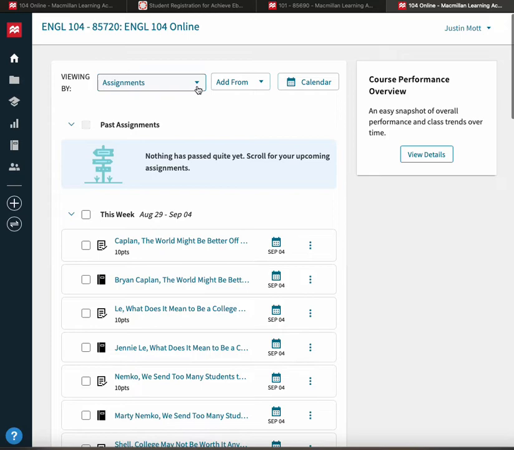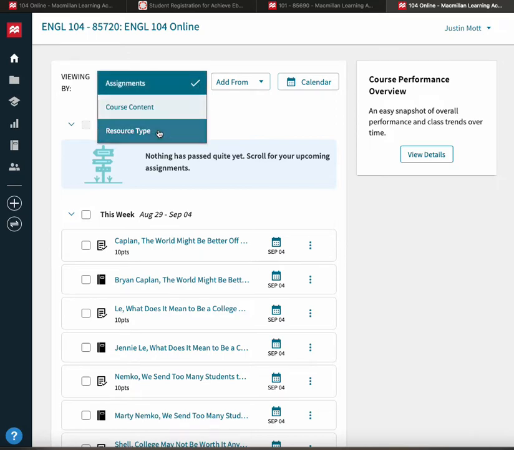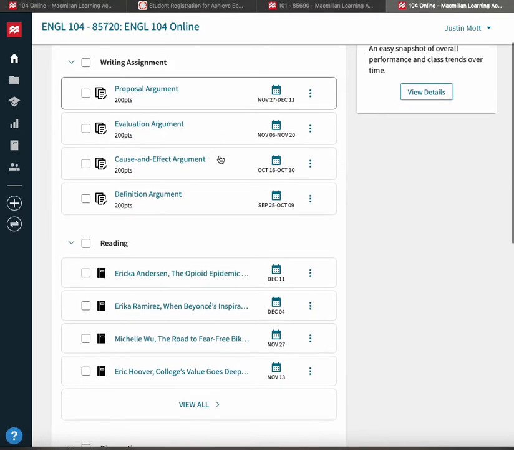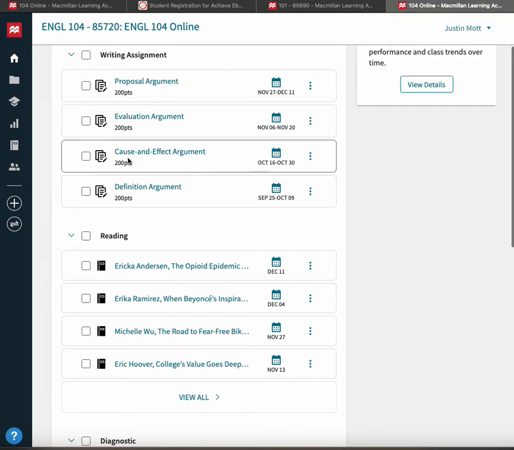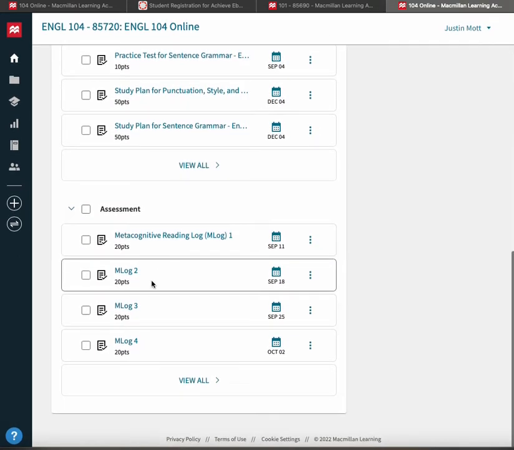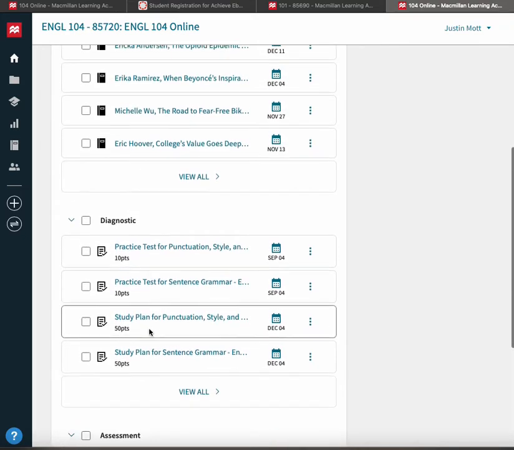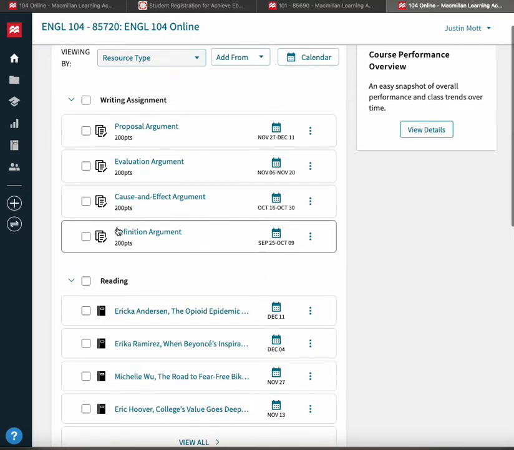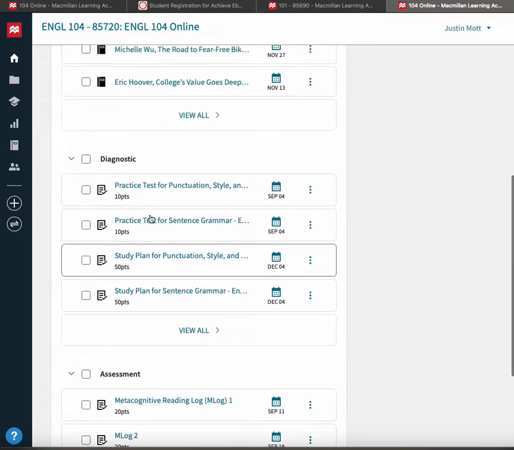But if you're ever looking for something specific by assignment as opposed to trying to sort through the weeks, you can click this little drop down menu and click resource type, and that'll split everything up by what it is. So these are your papers, the readings are all in here, the smaller assignments are all in here, and there's two other things here that I want to come back to: the papers, and I also want to talk to you about the diagnostic.